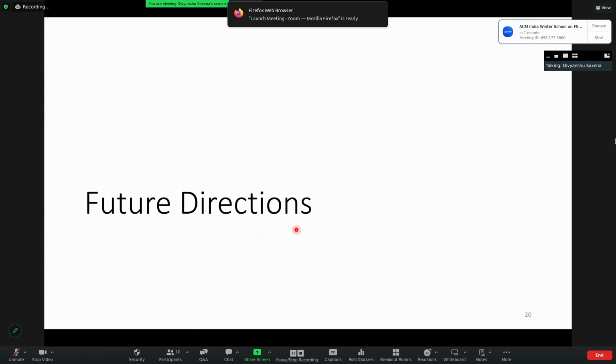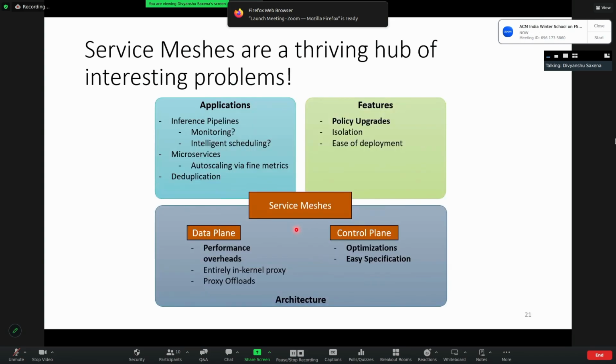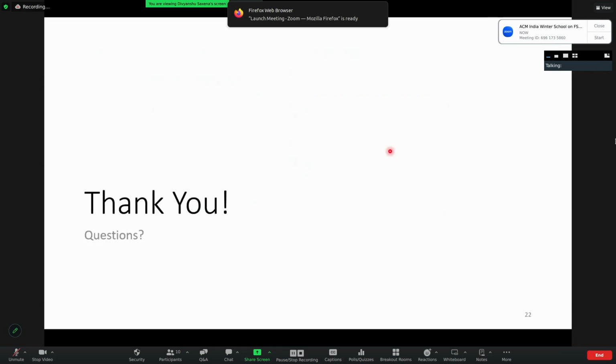I would just like to end with some future directions. The service mesh space is very interesting, and it has a bunch of very interesting problems. Here I tried to categorize the current challenges in 3 buckets: architecture, features, and applications. What we have tried to deal with in CopperWire is the performance overheads of the data plane, some optimizations and specification of the control plane, and a feature of policy upgrades. But there are still several other interesting things, and if any of you is interested, I'll be happy to talk more about it. With this, I would like to conclude my talk, and I can take some questions.